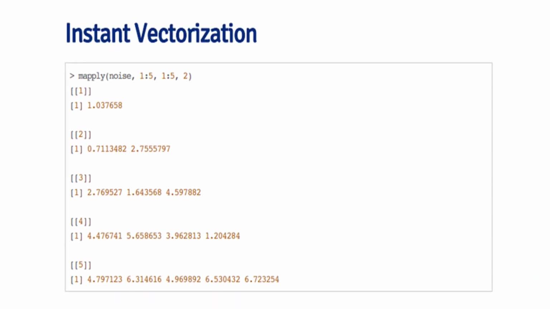If I vectorize this noise function, I give it 3 sets of arguments: 1 through 5, 1 through 5 and then 2. So I'm always going to fix the standard deviation to be 2, but I'm going to be changing the n and the mean. So now I have one random variable with mean 1, 2 with mean 2, 3 with mean 3, 4 with mean 4 and then 5 with mean 5. So that's how I can instantly vectorize a function that doesn't allow for vector arguments.